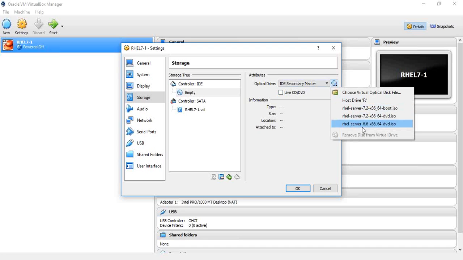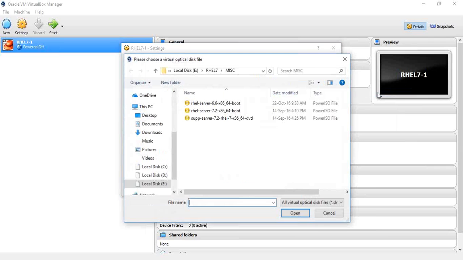See, it would show me all the previous images I have used, but I want to show you from the beginning. So I'll say choose virtual optical disk file. Navigate to the folder where you have kept your ISO image. Like you see, I'm having Rhel server 7.2 64-bit, but that is a boot image. It's not my actual thing.